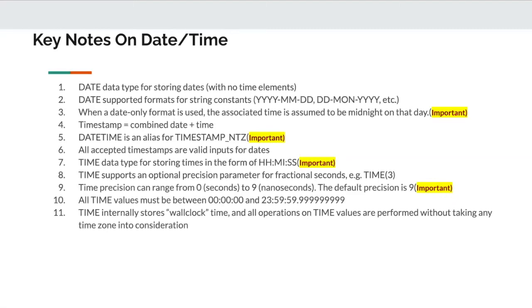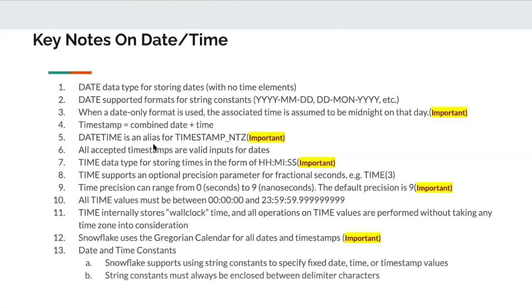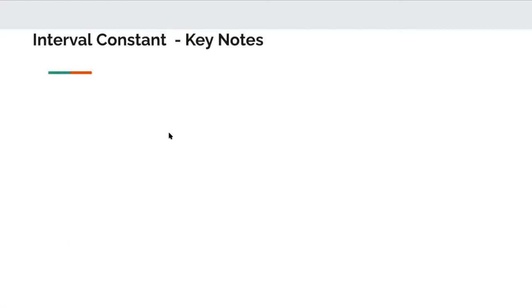Also, for practical purposes, these time-related operations are super important, so I expect you to go and play with time. Snowflake also uses the Gregorian calendar. So there are also date and time constants. It is pretty standard in Snowflake. You can use string literals and string constants to define the time and the timestamp. Let's talk about interval constants.